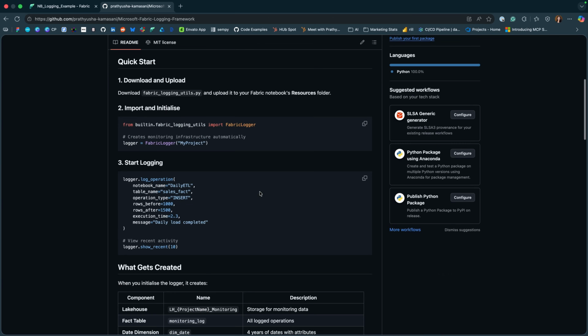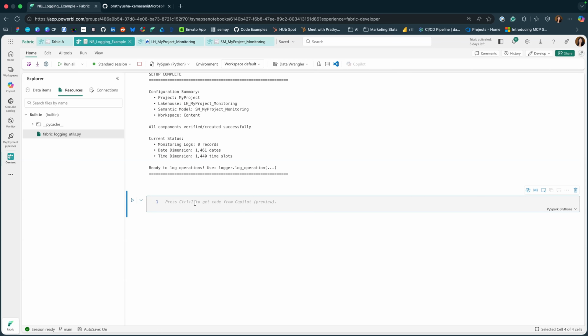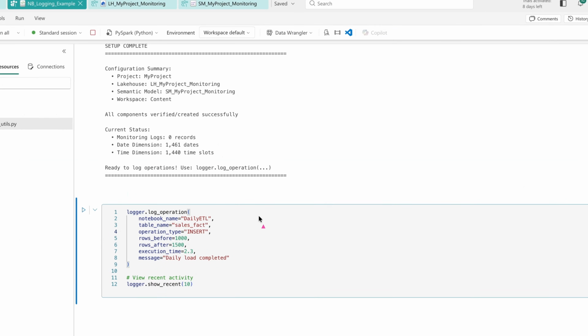So going back to GitHub, I have some logging script that I could run with some static values. So this is my logging script. In this case, I'm not capturing that much information. It is very much focused around project, notebook, tables, and just a few operations, like rows before, rows after, and the execution time. So what I'm doing here is first I'm saying the notebook name, table name, the kind of operation that I'm doing, rows before, rows after, execution time, and the message.